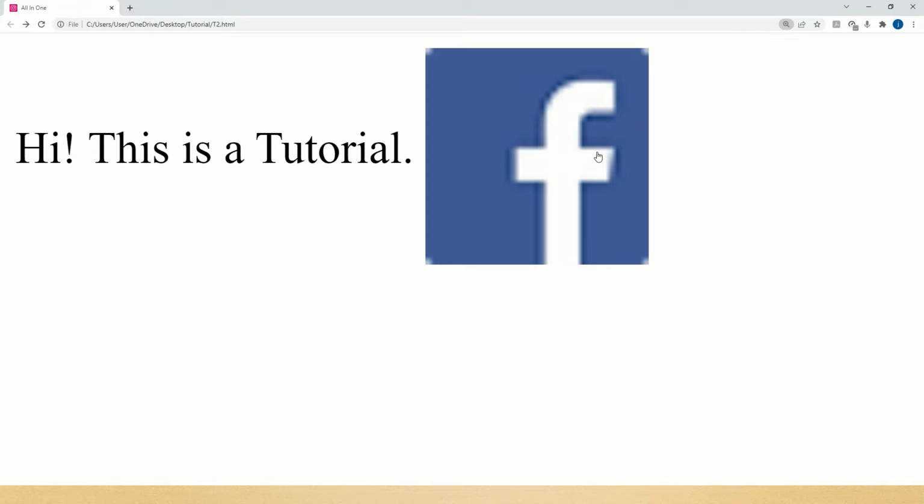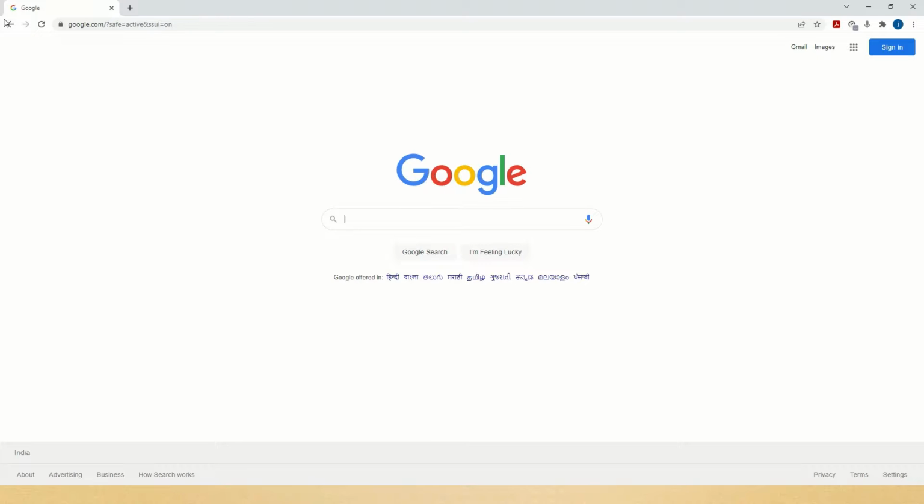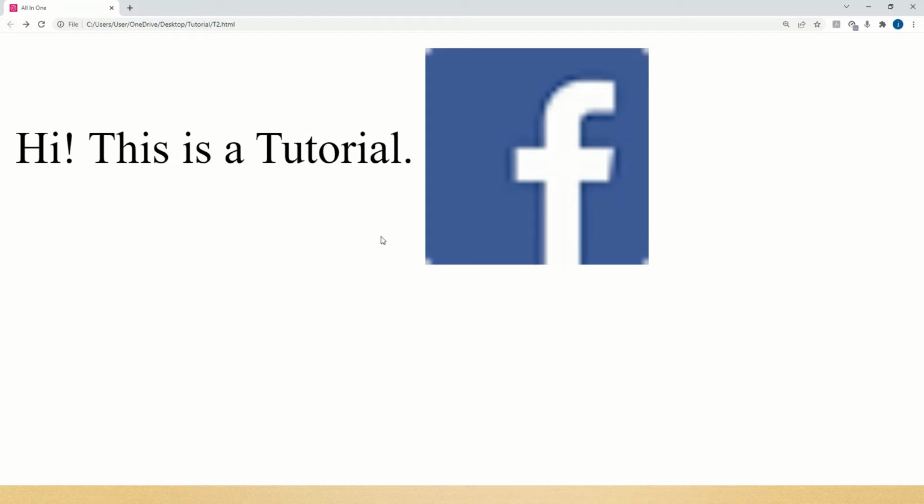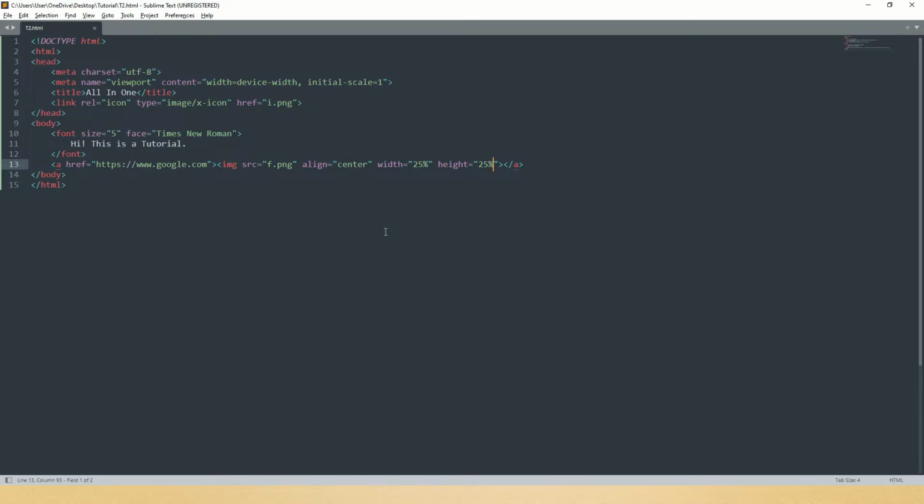It has no border, as I have specified it. When I click on that, the image is now linked. When I click on that, I will go to Google. Okay, so now we learned how to link an image.